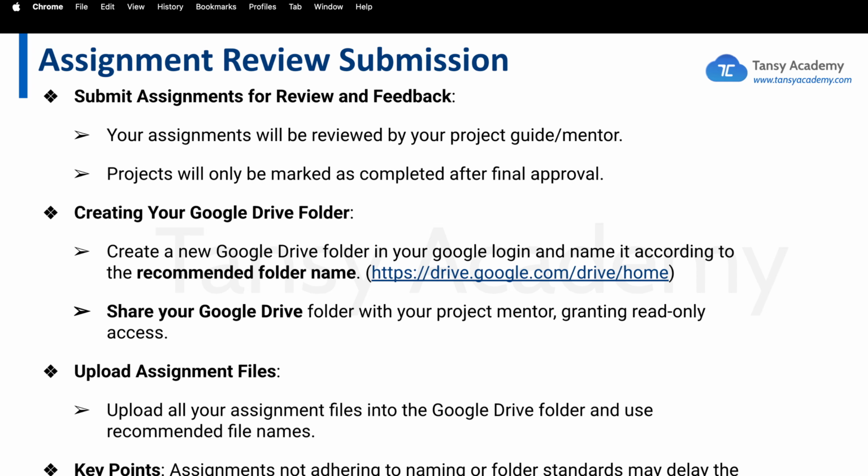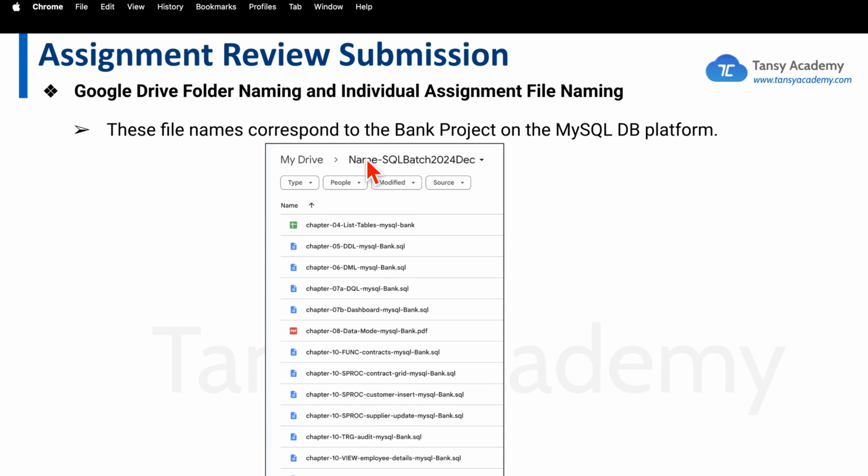Key point: assignments not adhering to naming or folder standards may delay the review process. So this will be your Google Drive folder name. You need to mention your name and your batch ID, and then these will be the individual files, like this is for the chapter 5 assignment, this is for the chapter 6 assignment. If you are doing a project on MySQL, use the keyword MySQL in the file name. If you are doing it on Postgres, use Postgres as the keyword, and then this bank is the name of the project.